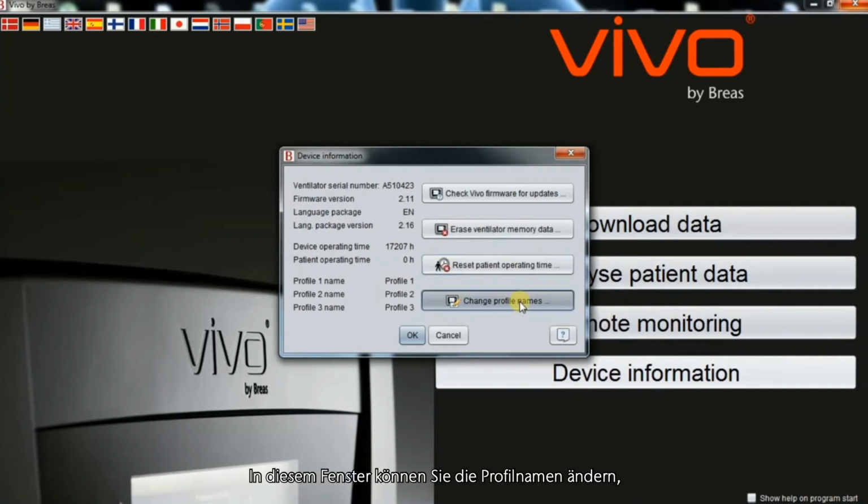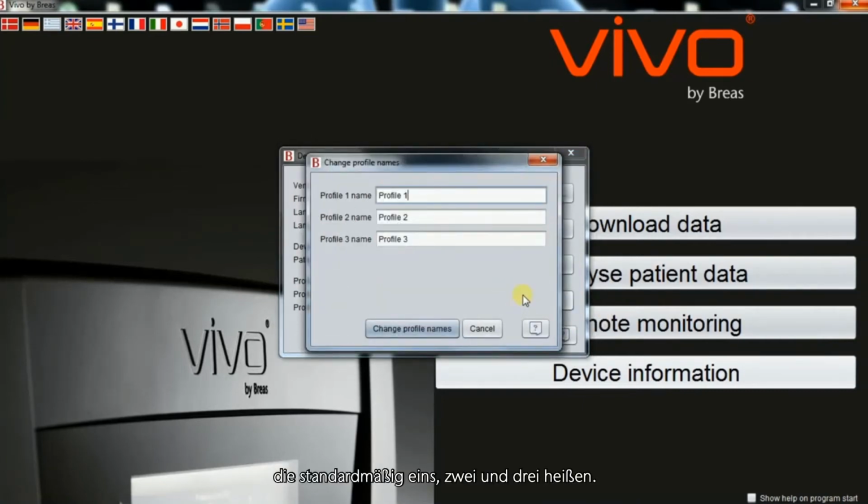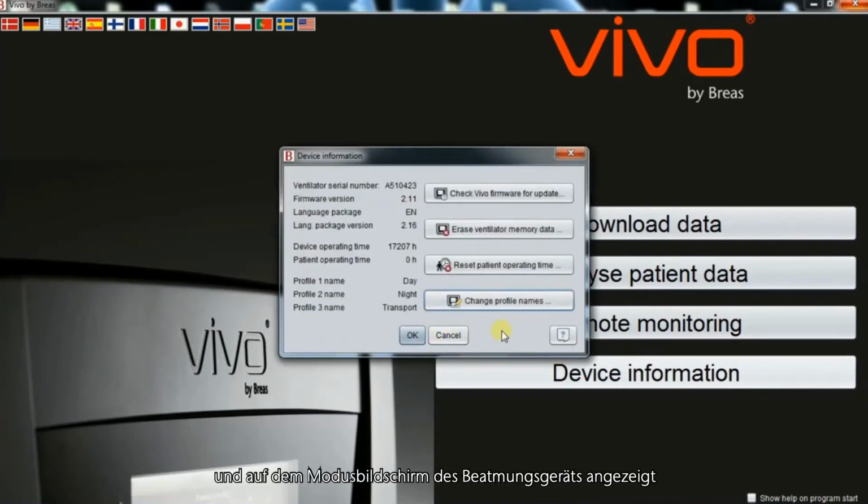In this window, you can change the profile names, which are named 1, 2, and 3 by default, and change them to, for example, day, night, and transport. These changes will apply immediately and be shown on the mode screen of the ventilator.